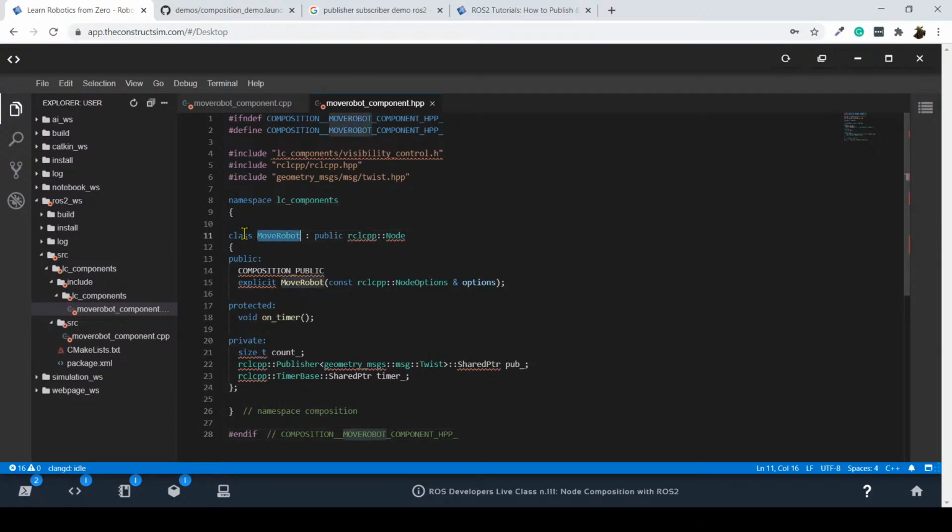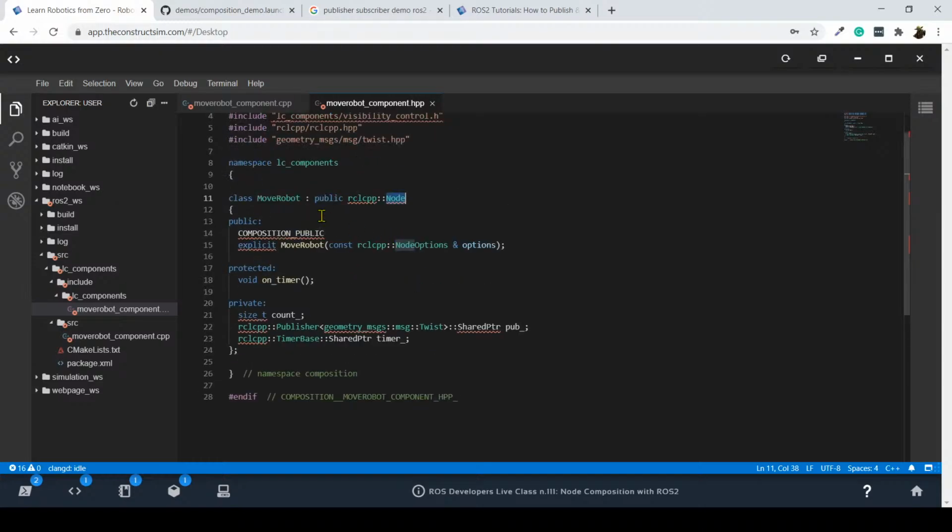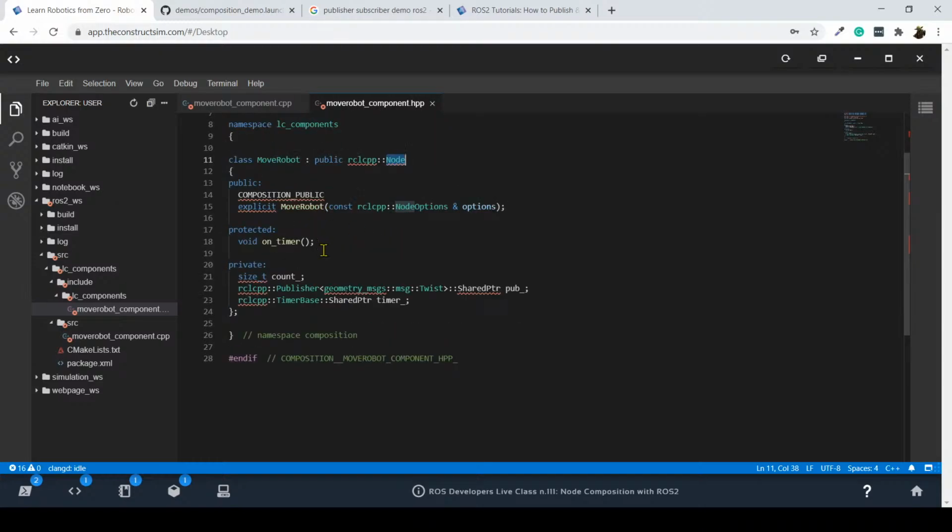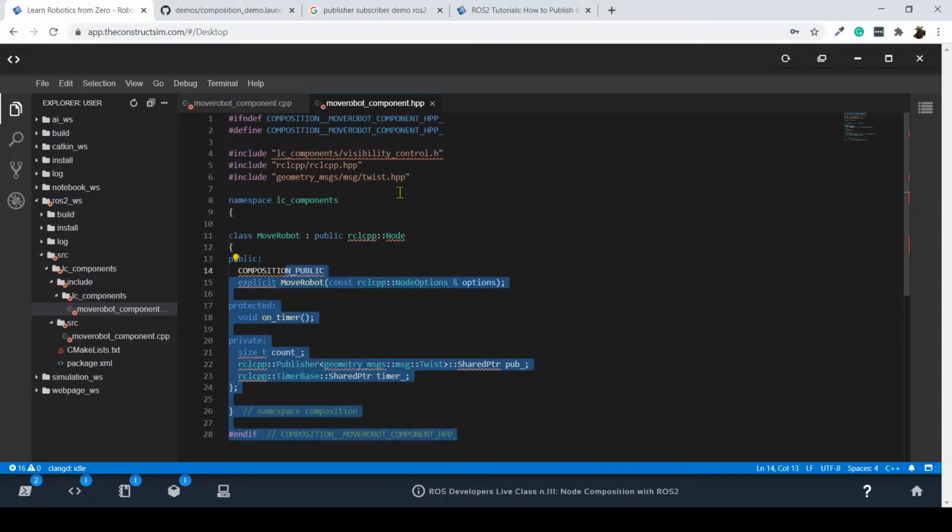This is a header file, and it's super basic. So here we are defining the name of the class MoveRobot, which inherits as well from the Node class, and we are basically defining some things like the timer variable, the publisher, etc. So just a very basic header file.